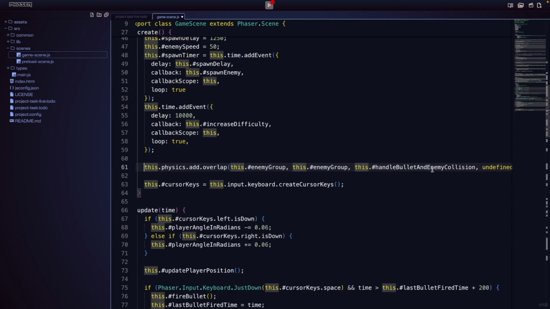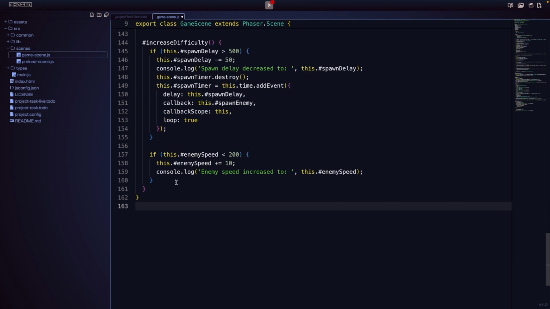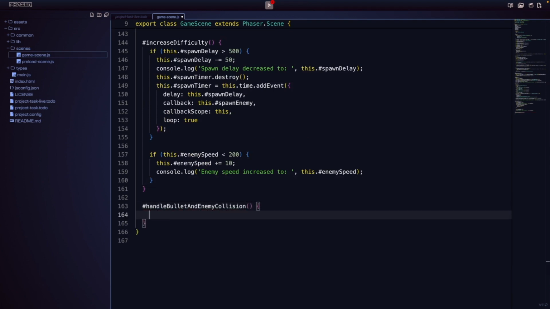So now we need to define this new method on our class. So let's copy our method name. We'll come down to the bottom of our file. We'll make our new private method. And now in our method, when this is invoked, we're going to receive two arguments.